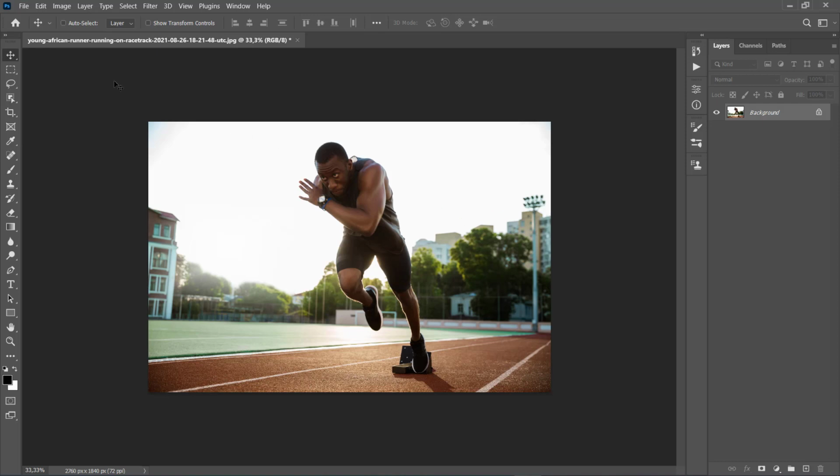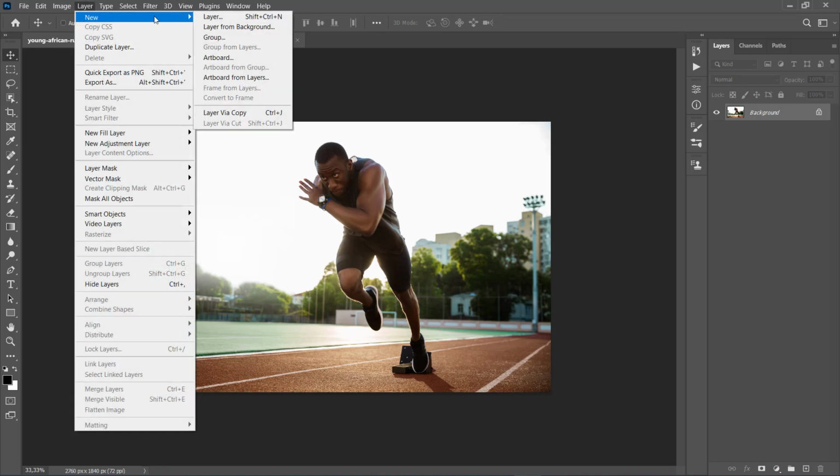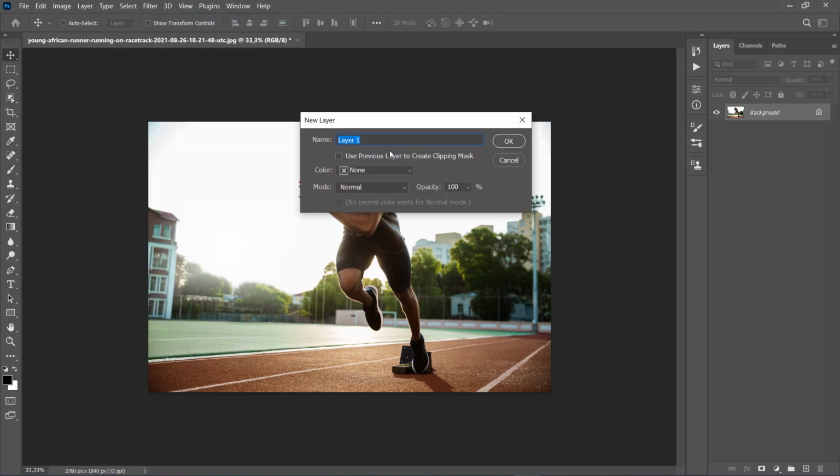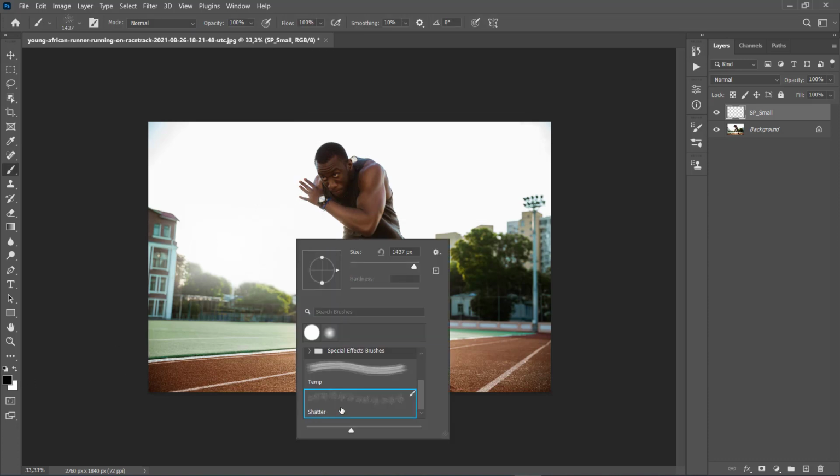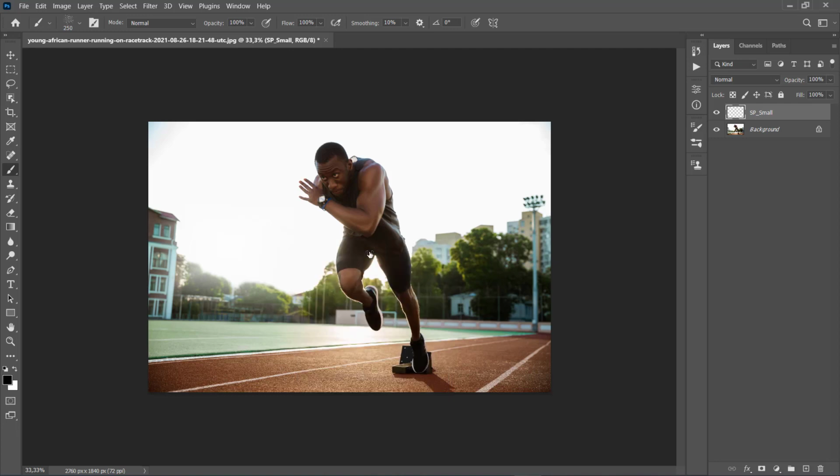Go to Layer, New, Layer, and name it Shatter Part Small. Now set the foreground color to black, choose the brush tool, select the Shatter brush, and set the size to about 250 pixels. Then, simply brush where you want to create the small shatter parts.